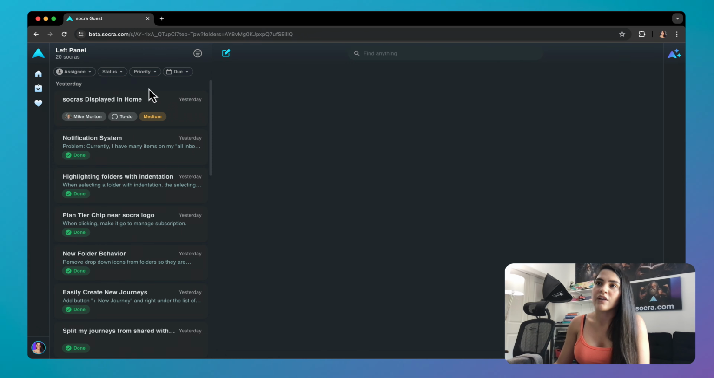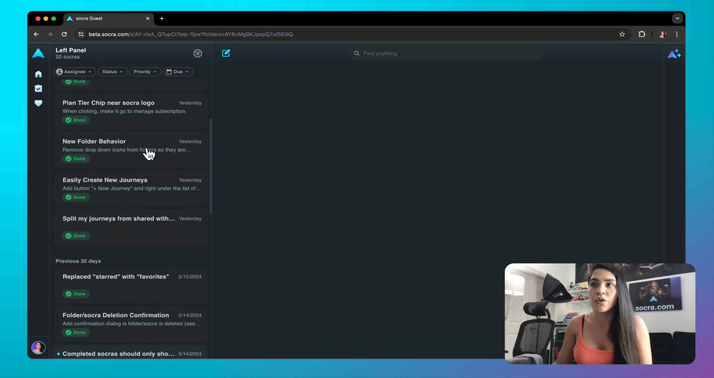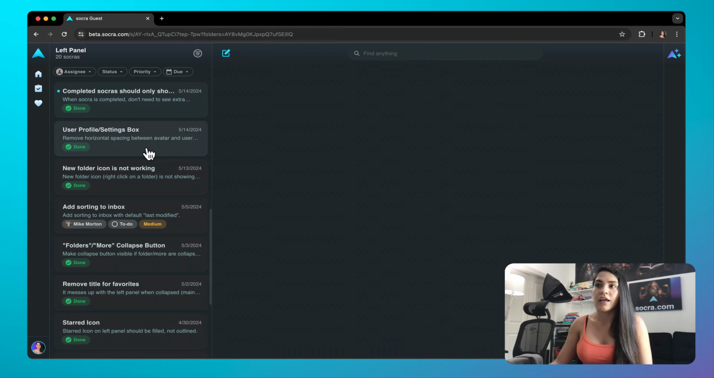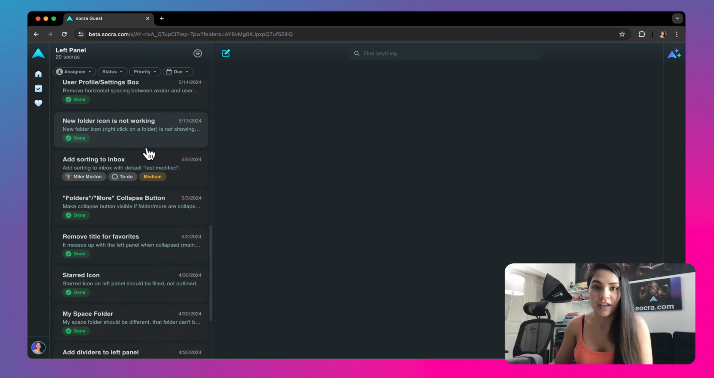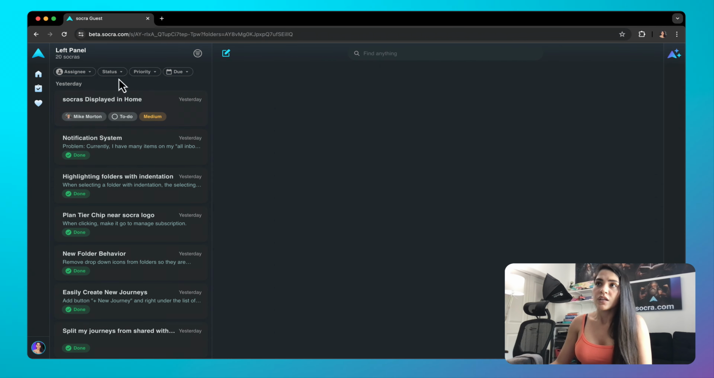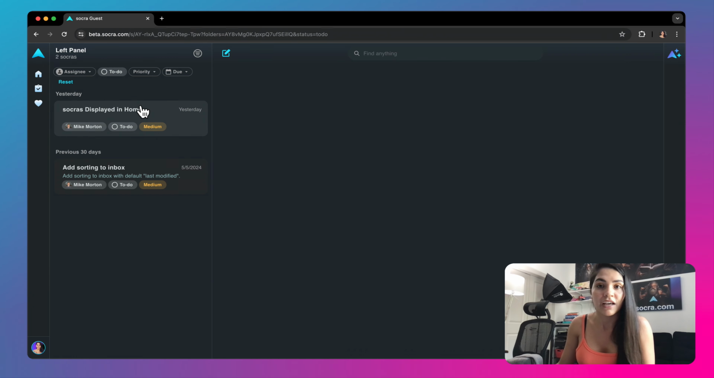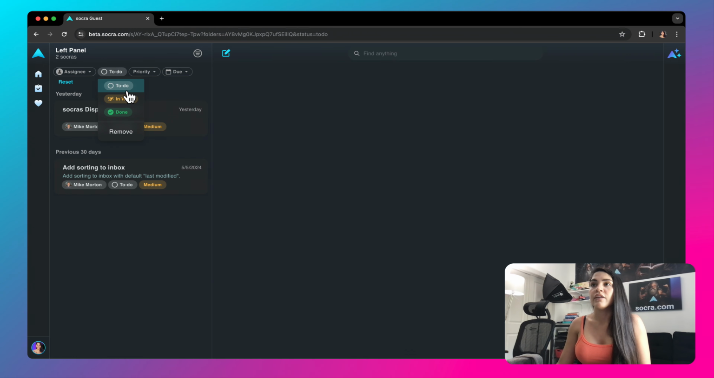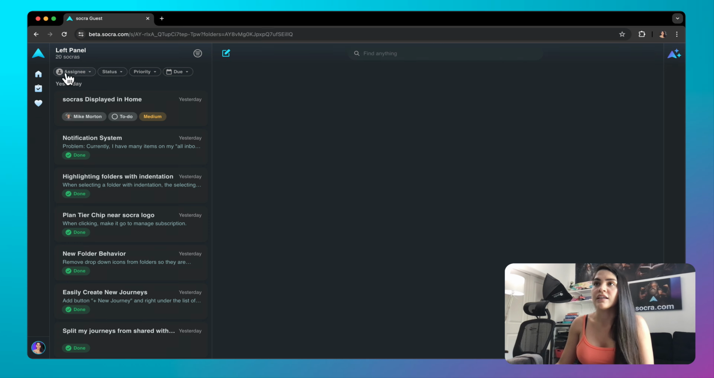So like this left panel, for example, is what you're looking at right now. You can see that we had many items that we were able to plan and execute with the help of AI. And over here, I'm also able to filter those items and see what I have left to do. I can filter them by priority, by assignee, and so on. So this is the main overview of this version of Socra.